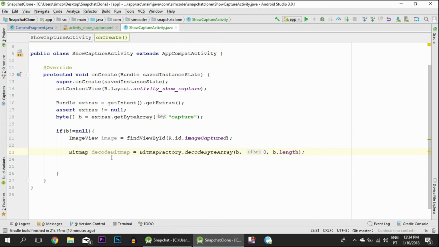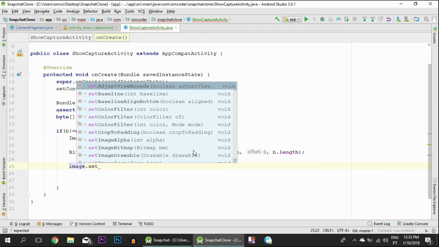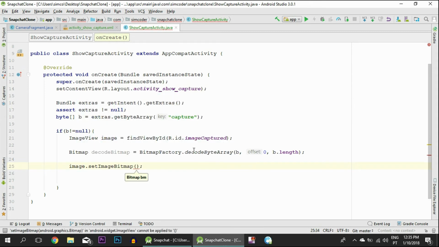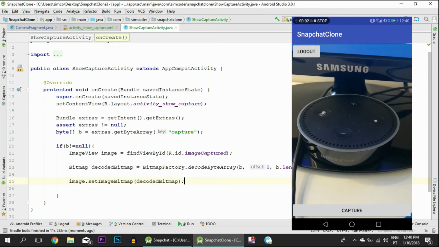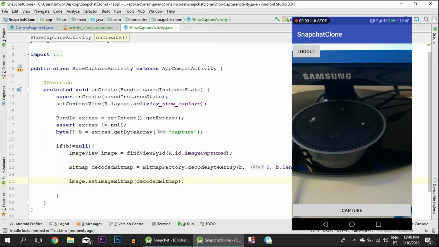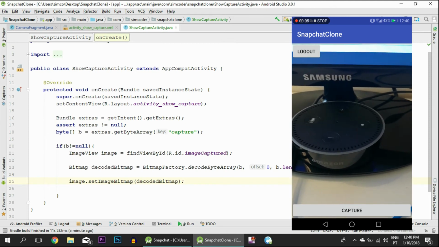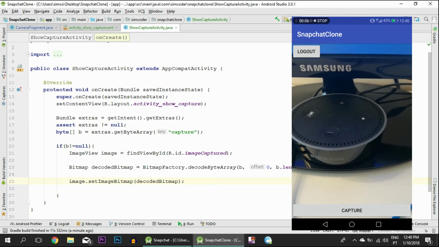And actually, let me just run the app like this, with this bitmap, so that you can understand exactly what I'm talking about. So image dot set image bitmap, and let's say decoded bitmap. Okay, and I'm just going to run the app like this, and hopefully you'll understand exactly where I'm coming from. Okay, so I have my phone here, and as you can see, it all is working fine. But when we capture, the image appears all distorted and stretched out and rotated. That's what I was talking about.